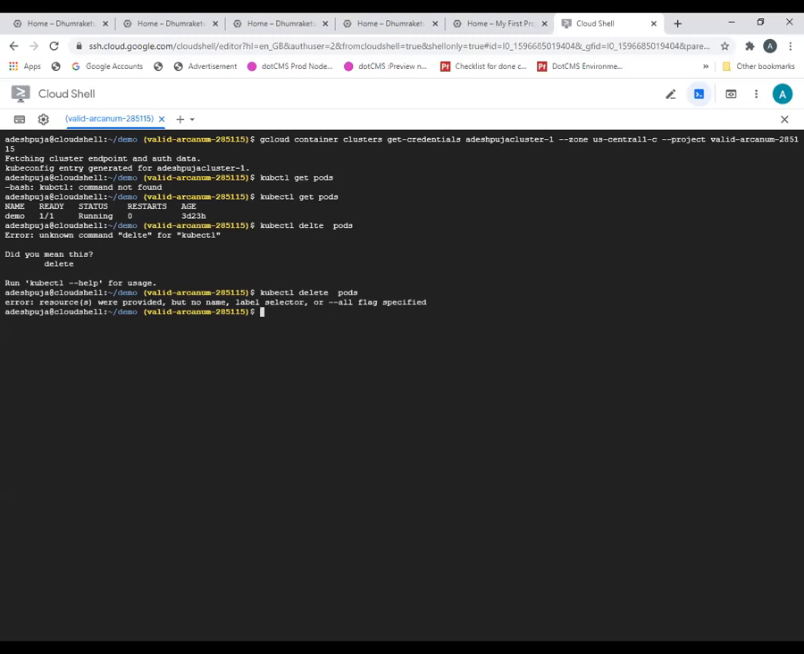So it says kubectl delete pods, and then it says resource provided but no name, label selector, or --all flags specified. So let's delete everything which is here. Let's do one thing. I think this is what it says. Yes, so I deleted the existing one.